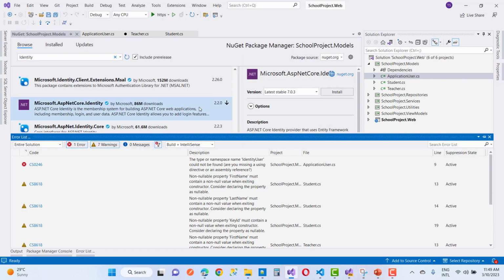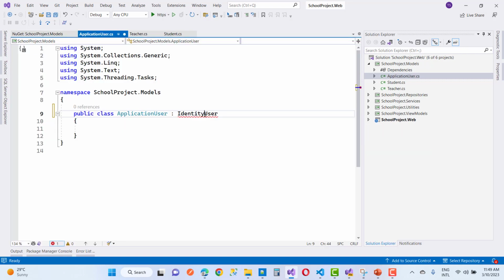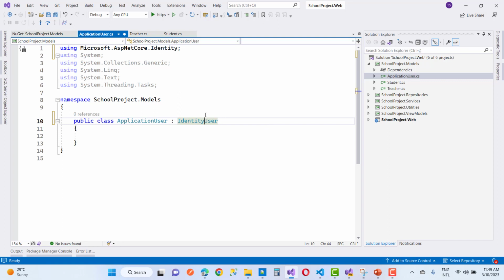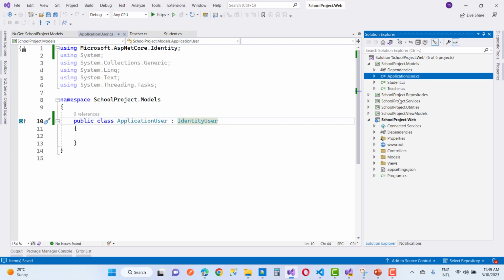Now select this file, and here I'm going to add the namespace, because identity user in the application user class is not found. So use the Control dot keys on your keyboard and select Microsoft ASP.NET Core Identity. Okay, everything is fine. Now the next step is in the web project. I'm going to add the application user class, you know that. So here I'm going to add identity in the project.